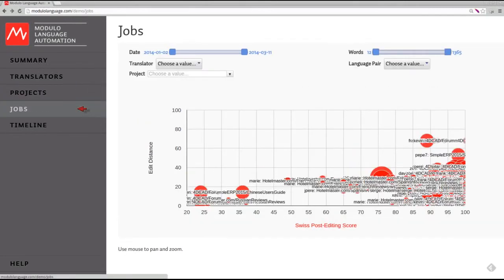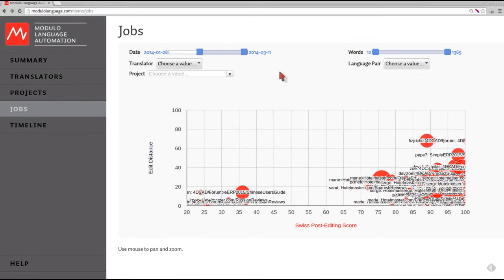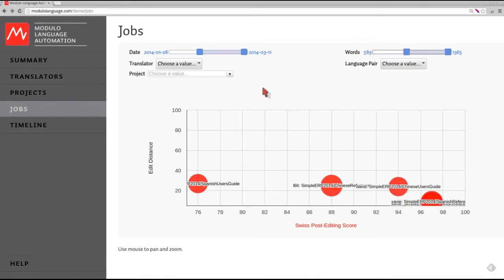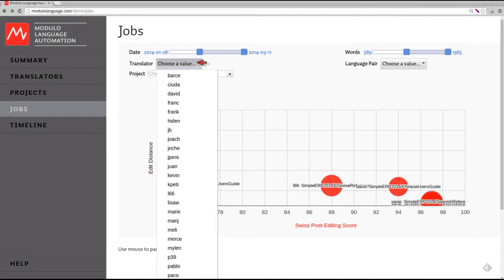The next tab, Jobs, provides very detailed information, so the default view may be hard to read, but this page also provides more filtering options. So, for example, you could filter by date, selecting only projects that have taken place in a certain period of time, or filter by the number of words, and so on.